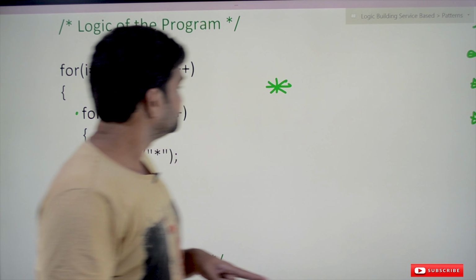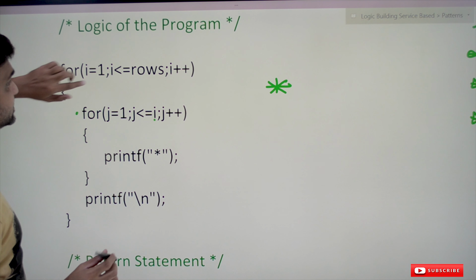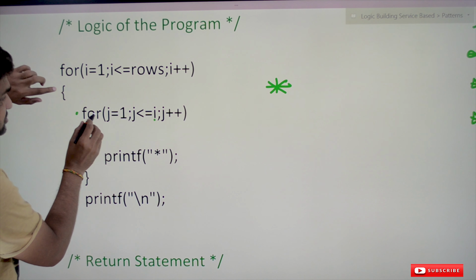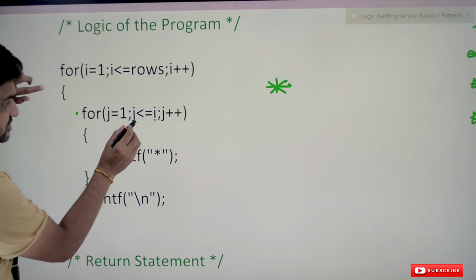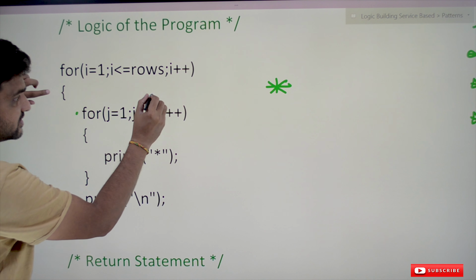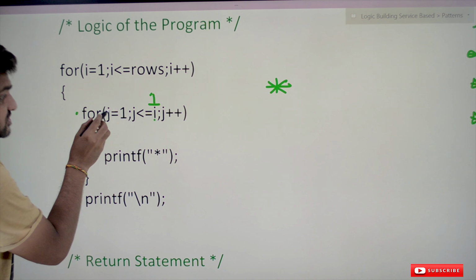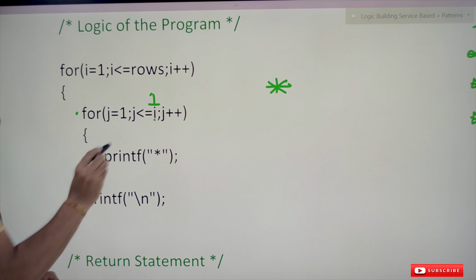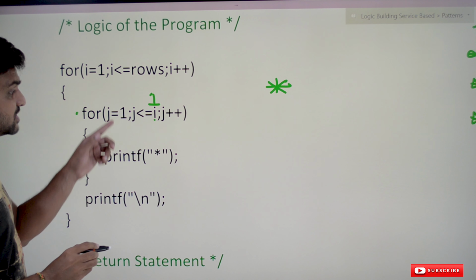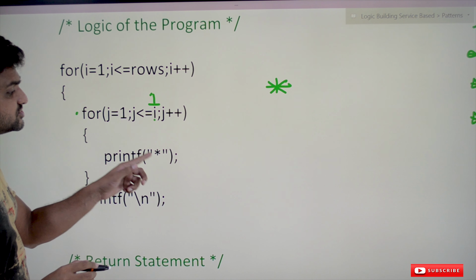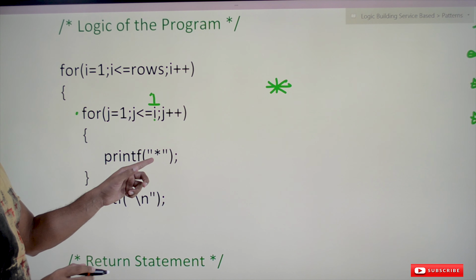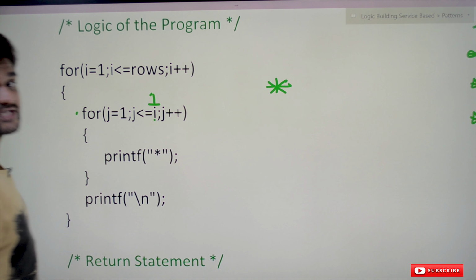Now whenever the value of I is equal to 1, this loop will start from j is equal to 1, j less than or equal to I. What is the value of I here? The value of I is 1. So this loop is going to iterate one time, and in every iteration it is going to print a star value. So the first star has been printed.